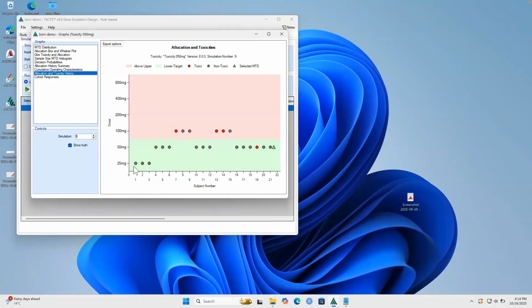So for instance, here's an interesting one. We've had no toxicity on the first 2 doses. Then we see 1 toxicity, so it de-escalates. We see no toxicities, so it re-escalates. We see 2 more toxicities, so now it'll de-escalate and almost certainly refuse to re-escalate. And then it completes by testing the 50 milligram dose, where we see 1 toxicity, and that's the dose it ends up selecting.